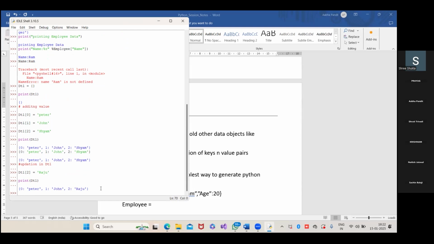So with the help of keys, we can change the respective values. Once you know the keys, you can change the respective values. Is it clear? Yes or no? Is it clear or not clear? Yes, Krishnan, Shruti, yes ma'am. Are you doing along with me? Yes, ma'am. Okay.